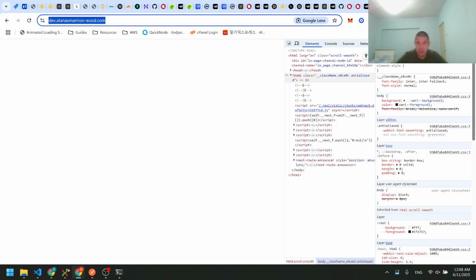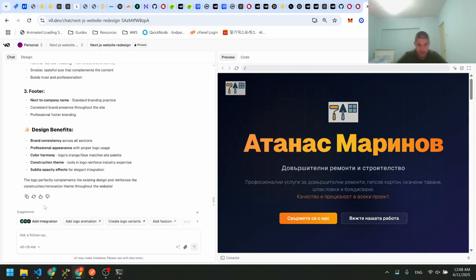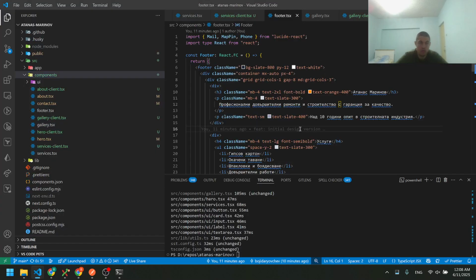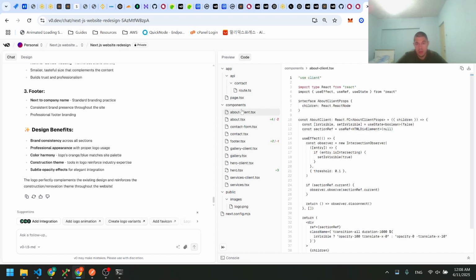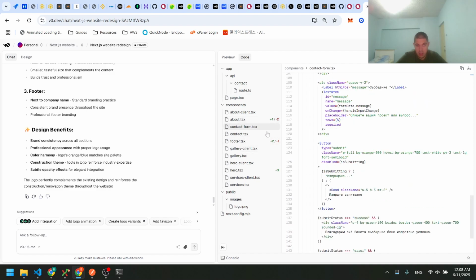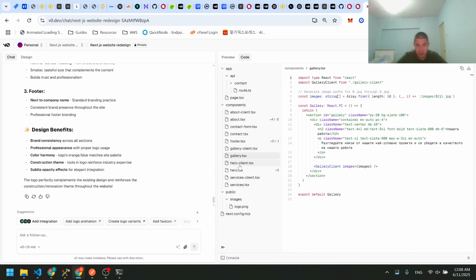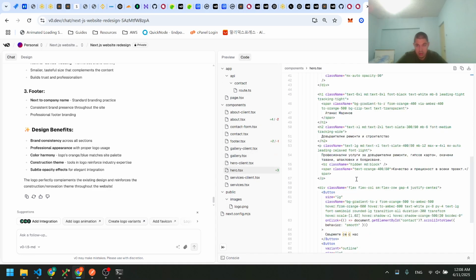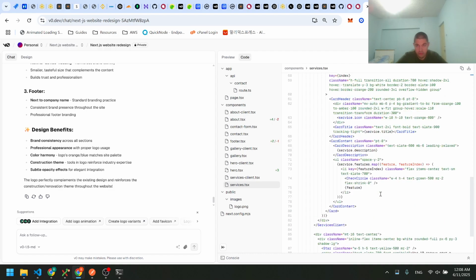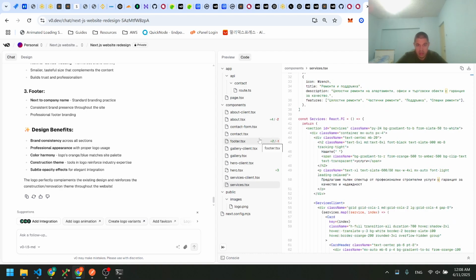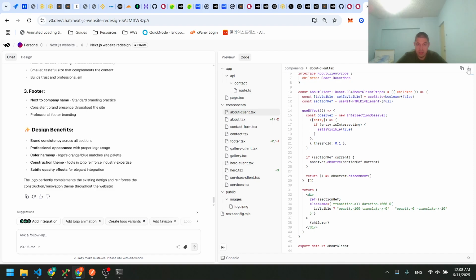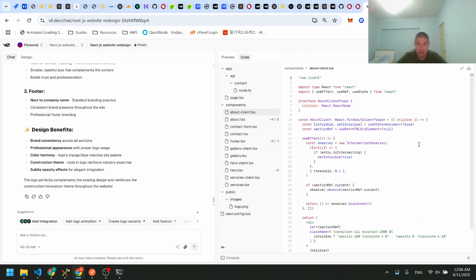This, and then do we have any comments in the code? Where did we have the comments that we removed? I don't quite remember. Let's just check real quick. Not here. Contact, footer, gallery, hero client, hero. I think most likely the comments would have been removed. Yeah, looks like that. This one remains the same, so let's just do copy pasting now.